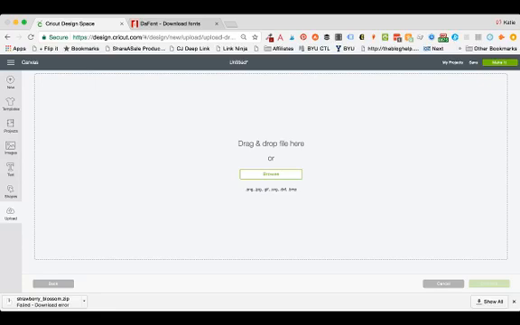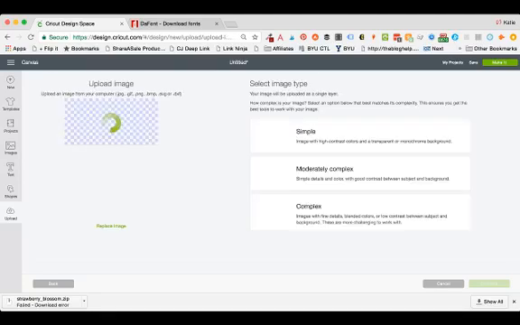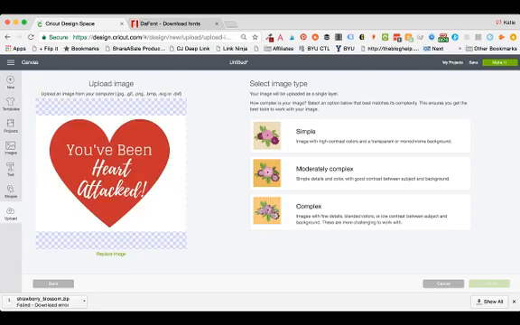So here's one. You've been heart attacked. So this is for a project that I will be sharing pretty soon. I'm really excited about it because it's with a company that I've partnered with, and it's a really cool organization. But anyways, this is one of the images for it. I made it in Canva just because I wanted to offer it to people that didn't have Cricut as well. But so I uploaded the JPEG, and it shows up over here.